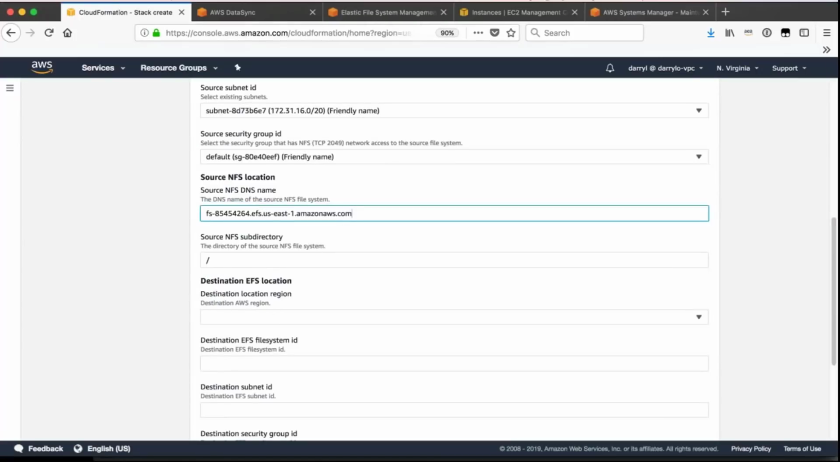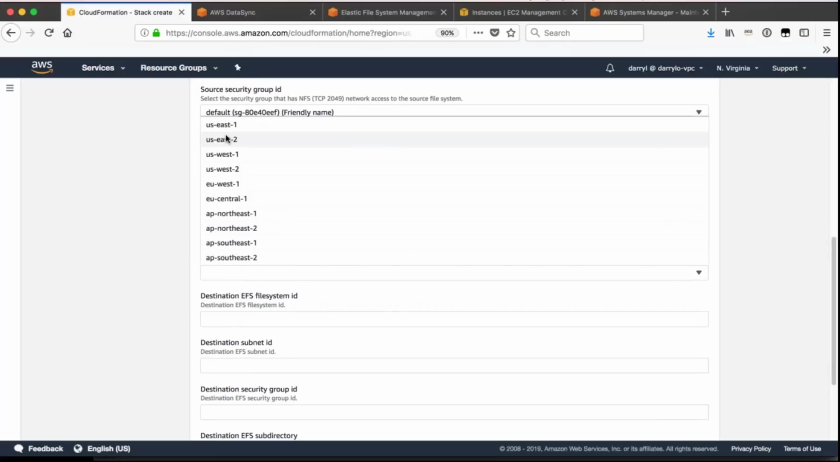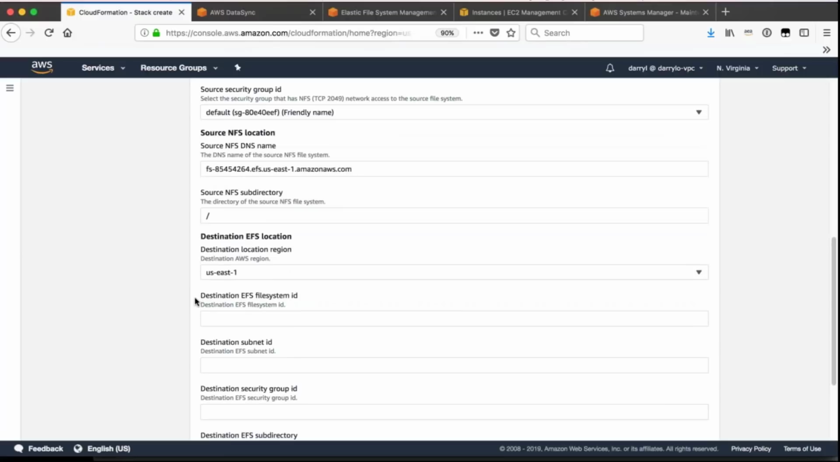Now, if there's a specific subdirectory that I wanted to only copy over to the destination file system, I could enter that in here. I'm going to go ahead and transfer the root, or everything in this file system, over. Next, I need to identify the destination location of this file system. The destination region. I'm going to be transferring within the same region, so I'm going to select US East 1 here as well.